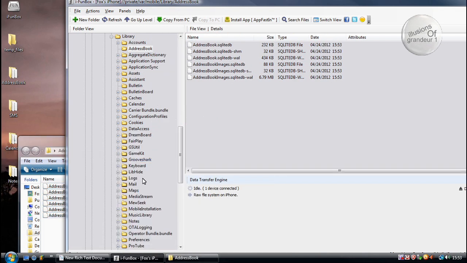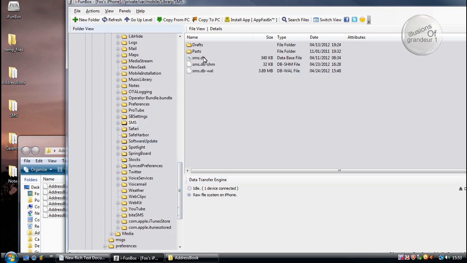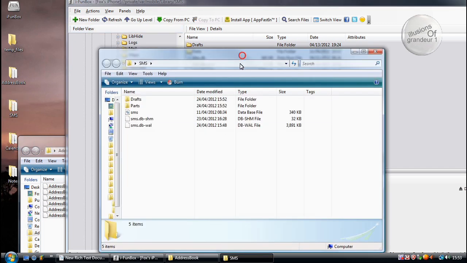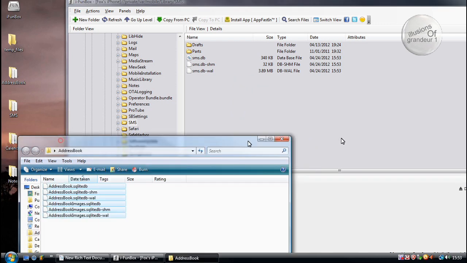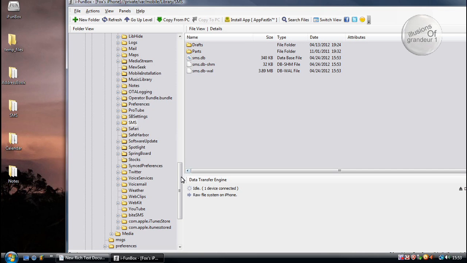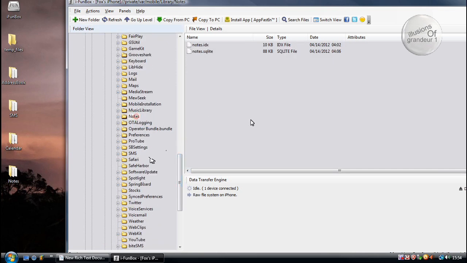And again, you need SMS. You do exactly the same with the SMS. So click in SMS, highlight, just drag in, and it will replace everything. And you do that for the calendar, which is here, replace, and you also do that with the notes. And then you will then have successfully backed up your address book, SMS, calendar and notes on your new device.